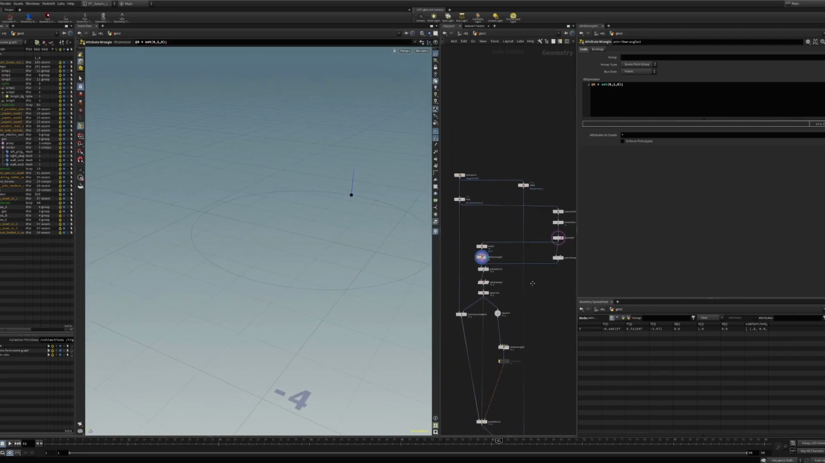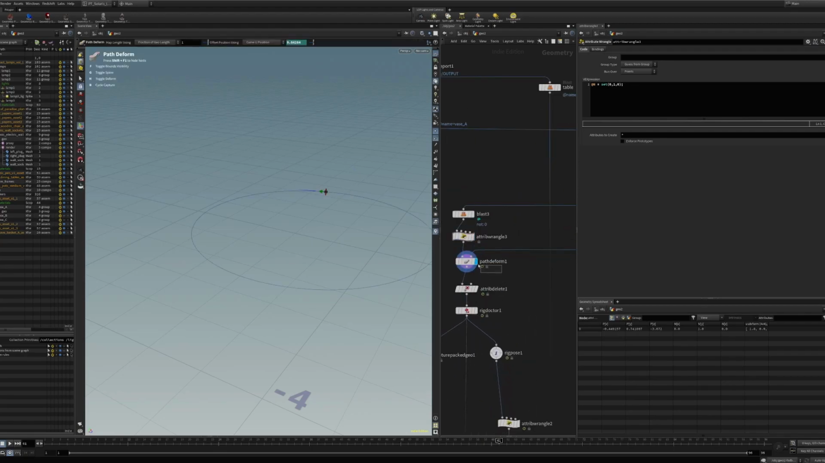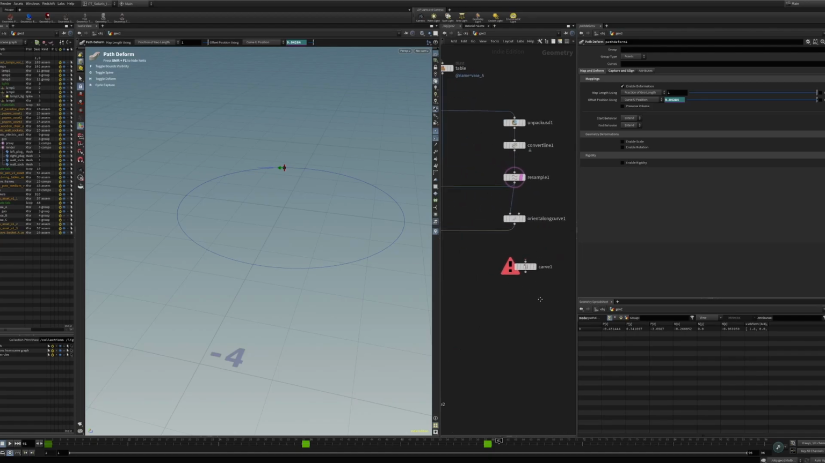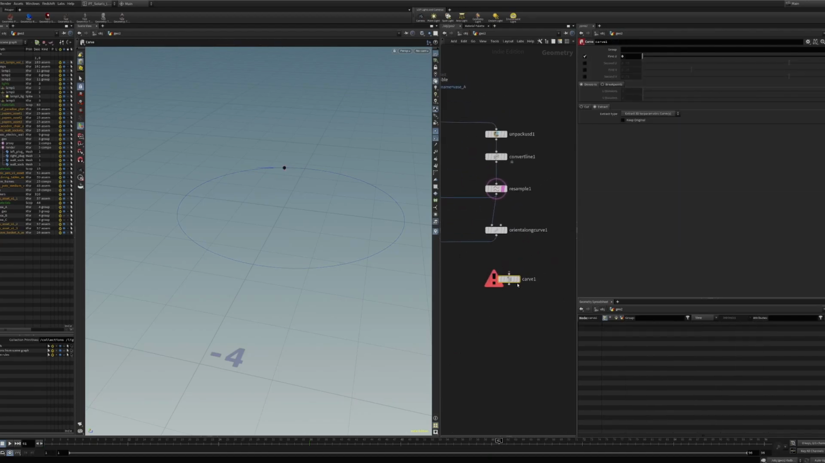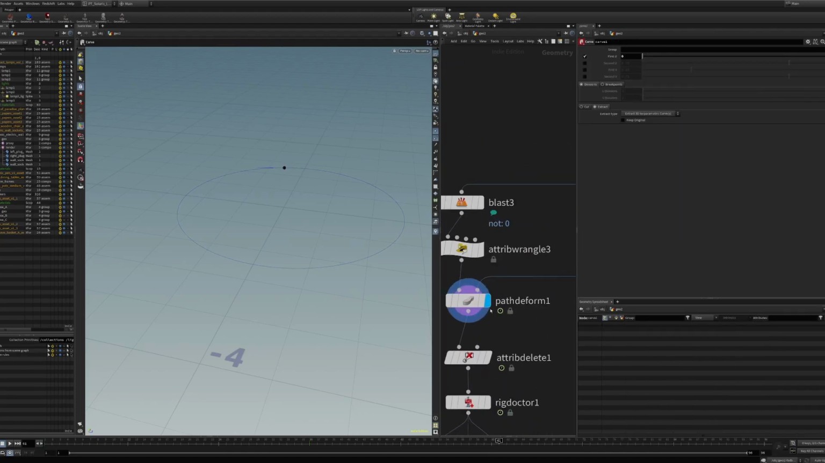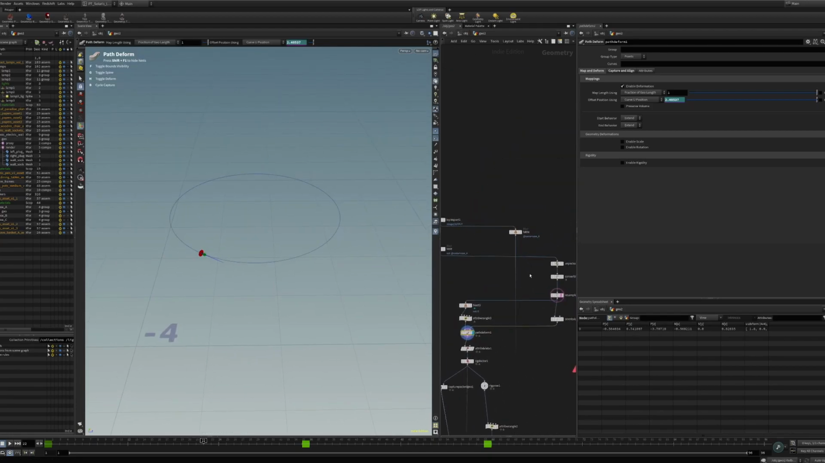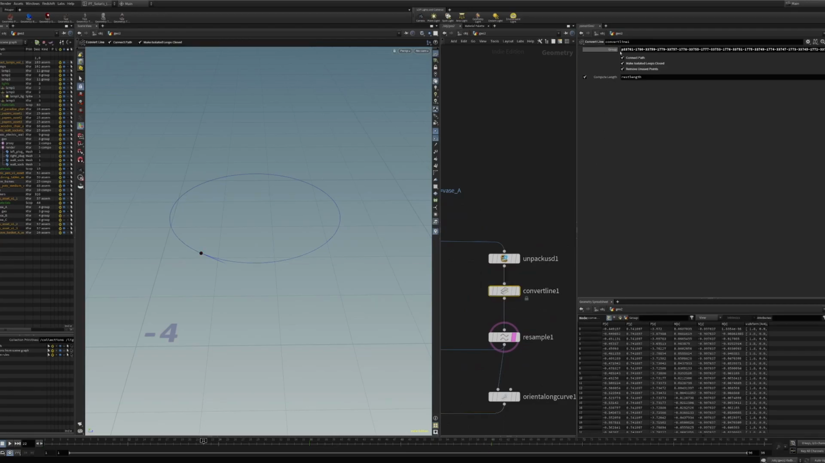And then to get it to run along the curve, this is where the path deform comes in. You could also do this with a carve SOP. But the thing with the carve SOP is it doesn't allow me to go around the curve multiple times, right? Which I needed. So the path deform SOP allows me to run around the curve as many times as I want, which brings me back to the point of why this must be a closed curve. Because if it isn't, let's make this an open curve.